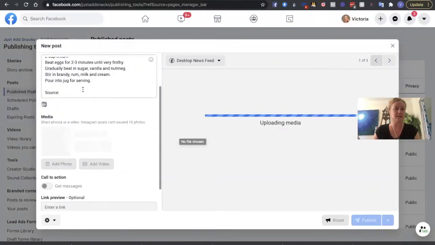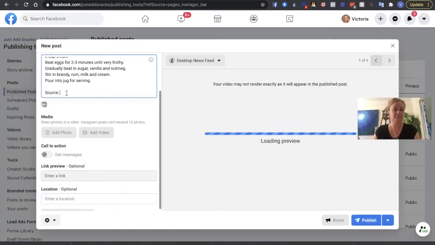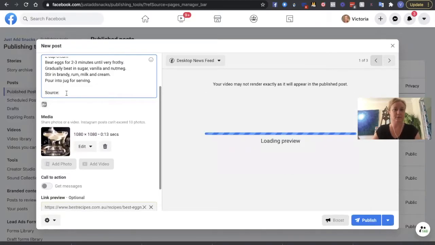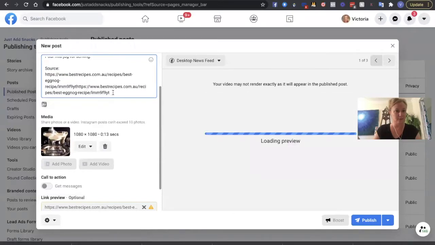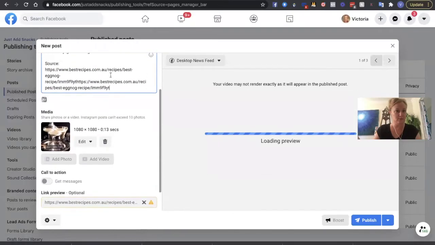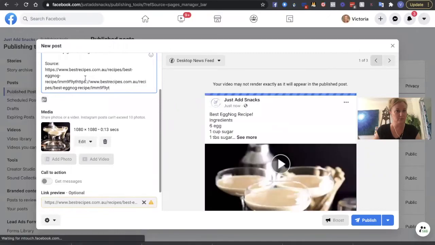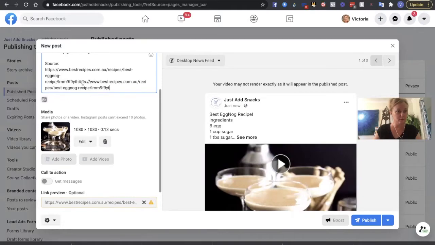The reason why I did that is because as soon as you put a link in here, it will automatically populate your image with a link from the website. So just to make it a little bit easier for us, we want to put in our video first and then put the link in there. Did that come up? Yes, it did. Come up twice. I've just popped that in twice.